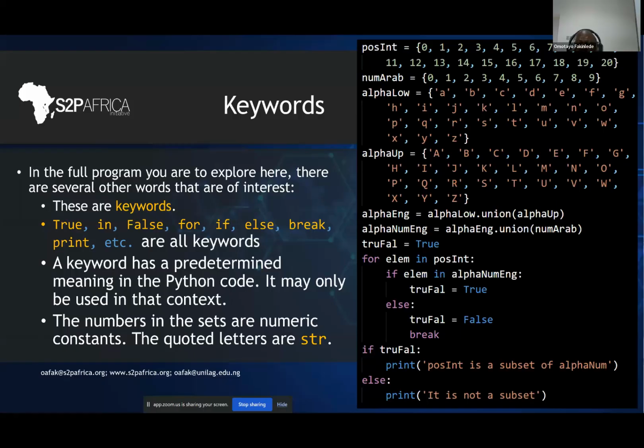Keywords are to be used only in the context of their use. There is nothing else; you cannot use them any other way. Identifiers, you are free to use as you like. A keyword has a predetermined meaning in the Python code. It may only be used in that context. The numbers in the sets are numeric constants, and the quoted letters are string constants, or str.